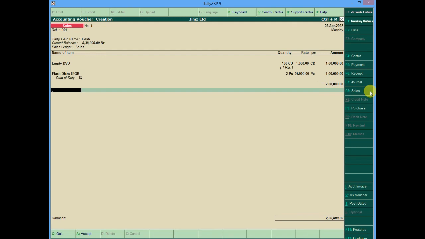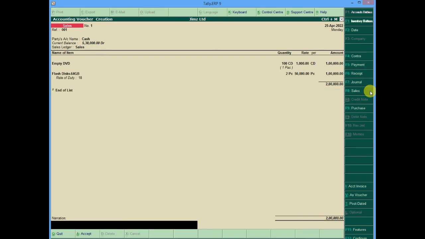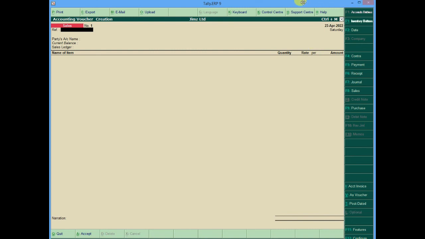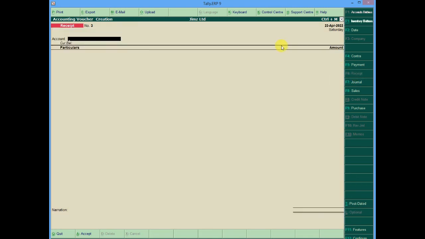enter, enter, then answer sold to cash, and enter, enter. Now supposing we are supposed to receive money from those customers, what do we do? So we shall create a receipt. We shall go to receipt F6, set the date on 25th due. That is what happens.